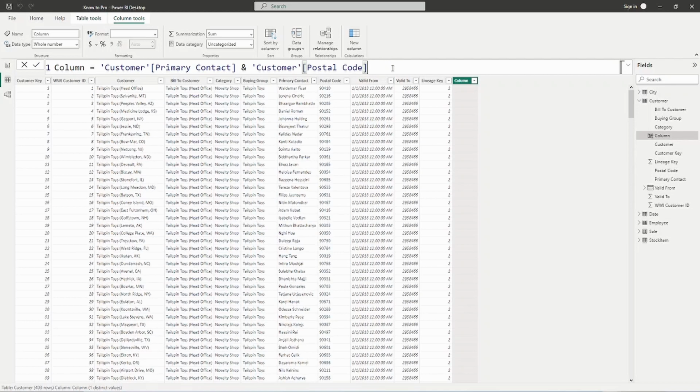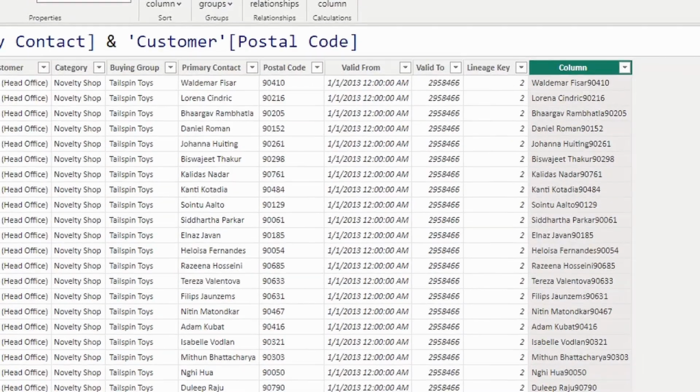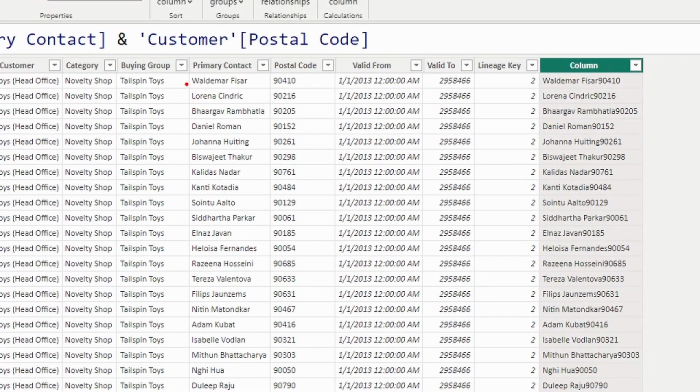All right, so that's all we're going to do for this one. Once again, the whole purpose of this is just to explain row context. So when I hit enter here, this column is going to be created, and you can start to see how row context works.